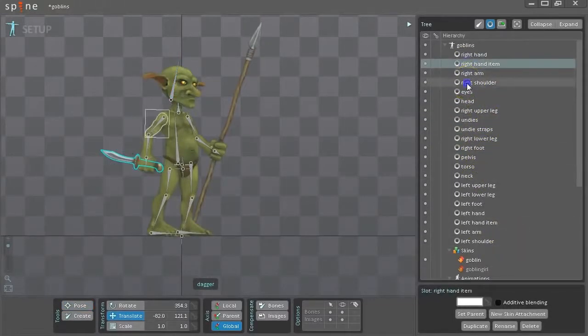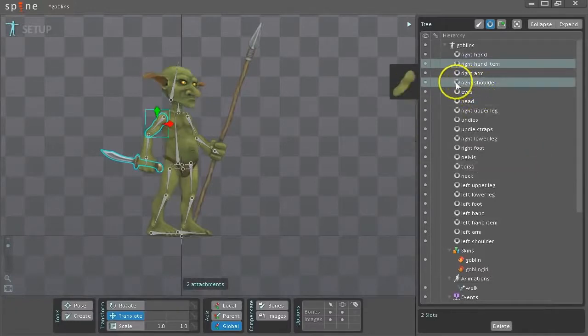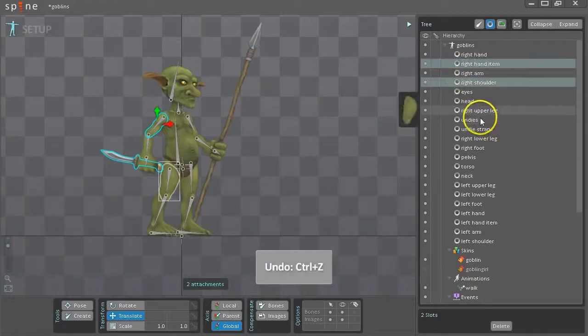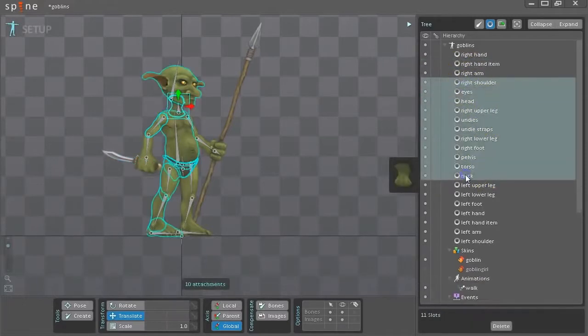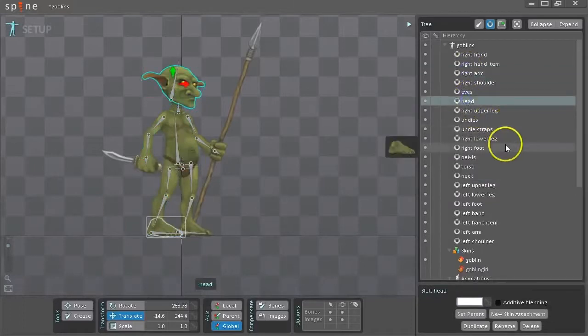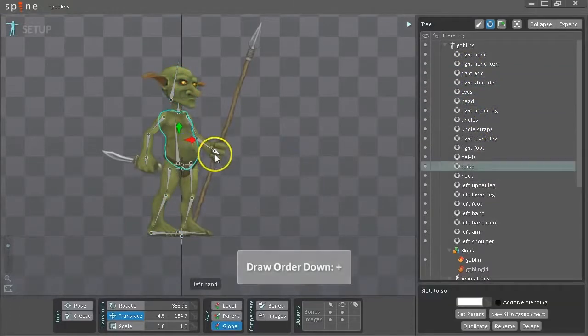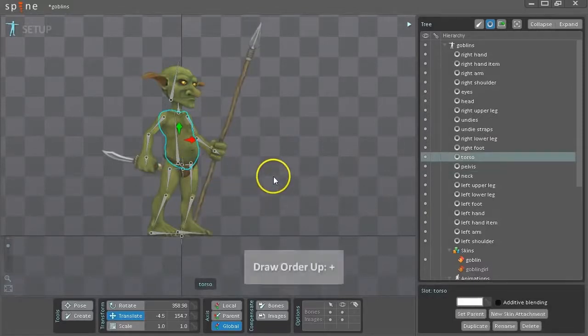You can control click items in the tree. You can change the draw order for multiple items at the same time. You can click and then shift click to select a range in the tree. You can manipulate the draw order by pressing plus and minus, which also works in the editor.